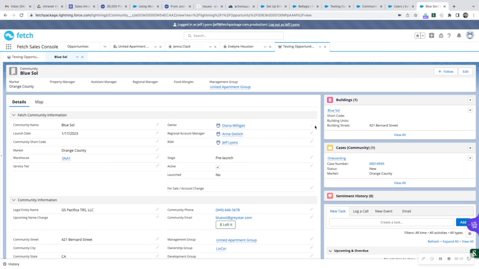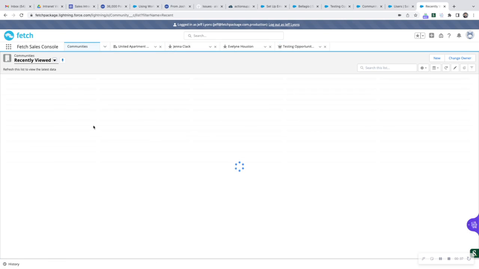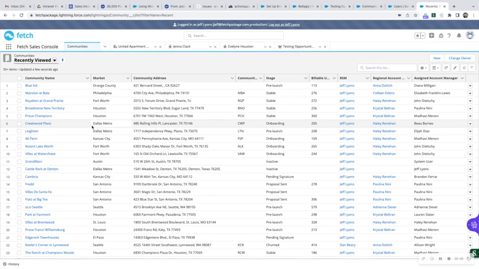So, right now, I'm at a community. And like always, if you want to navigate to communities, it's very rare that you would find yourself going to a community in this manner, but I'll just show you. As always, we'll be up here on our banner. Click down. You can look down, and under cases, you'll find communities. And then I'm just going to click on Blue Soul, which is one that I was on. Actually, you know what? Let's do Mansion at Bala.